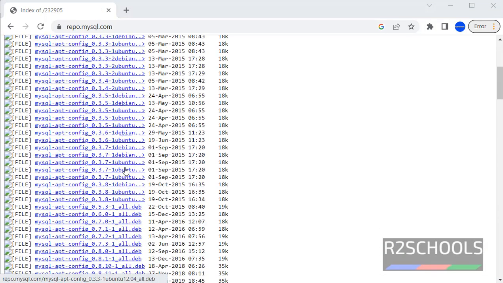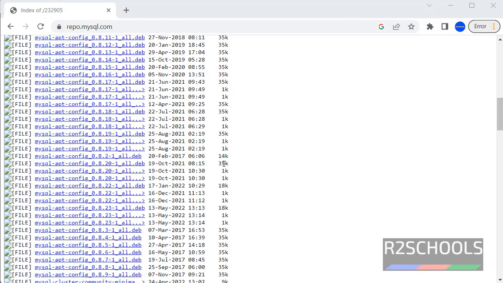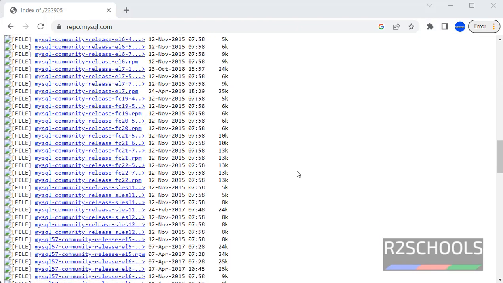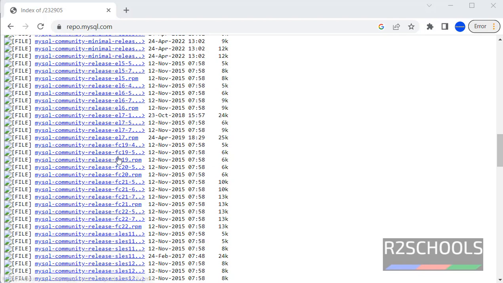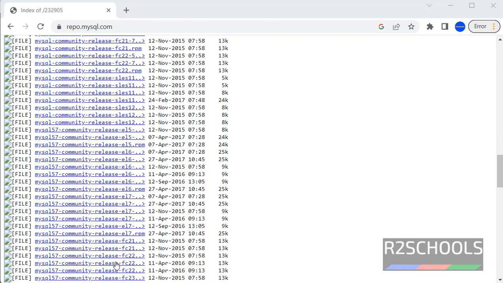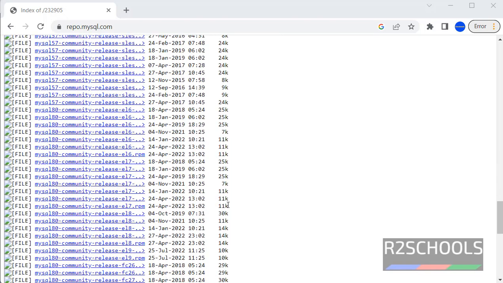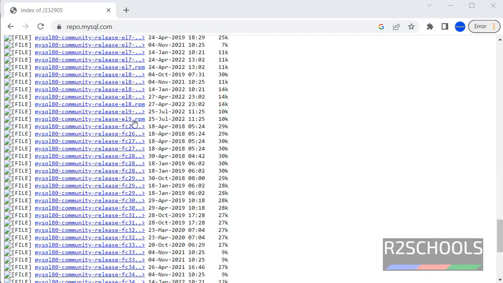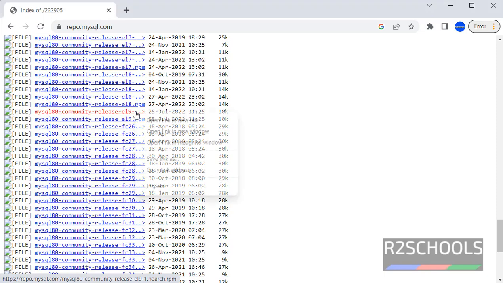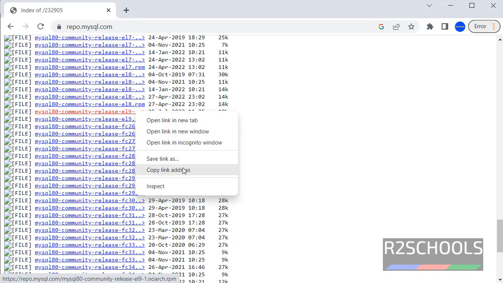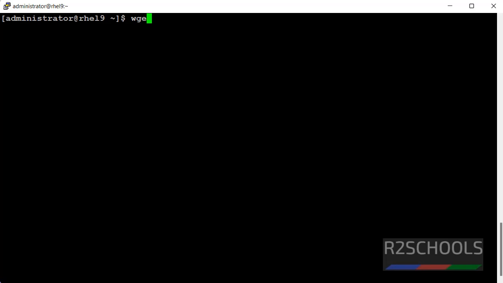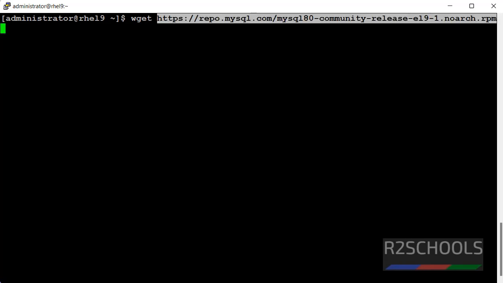These are for Ubuntu, Debian, and our version is EL. Here it is, EL9, mysql80-community-release-el9. Right click on it and select copy link address. Now run the command wget, just paste that link, press enter.